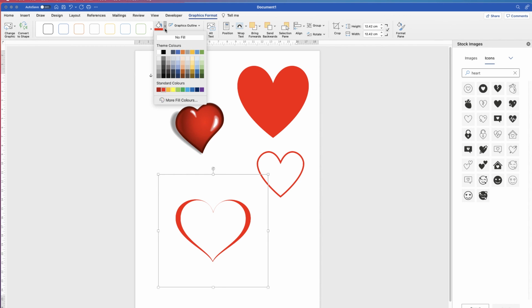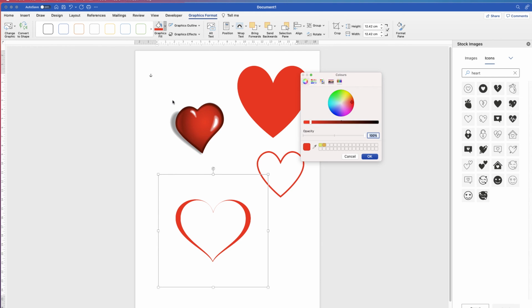Now on this menu at the top here, if you can't find the color that you like, go to more fill colors, and then here you have the color wheel to select any color of the rainbow.